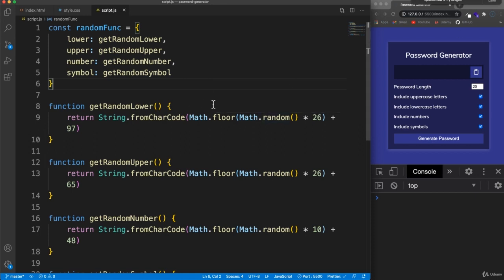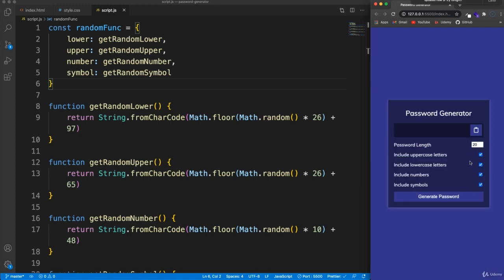But I think we should stop the video here, and in the next one we'll start to work with the DOM and start to add some event listeners. We want to be able to click this button and generate a password based on these functions over here. We also want the function to copy it to the clipboard, so we'll get to that stuff in the next video.